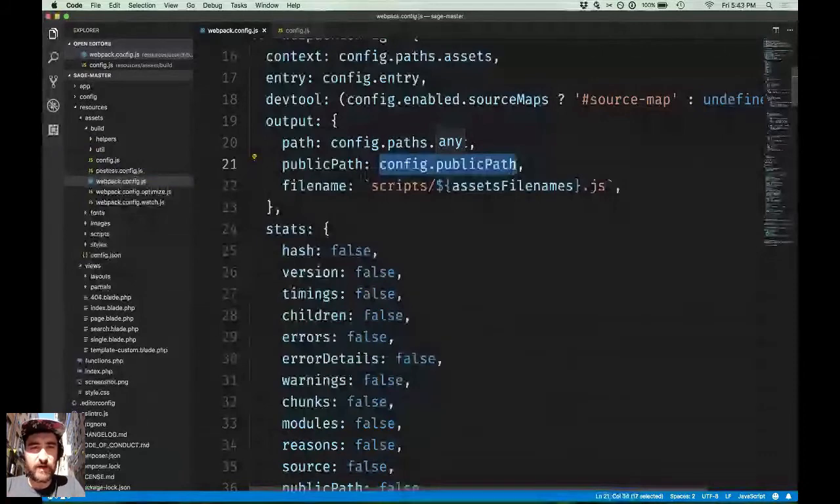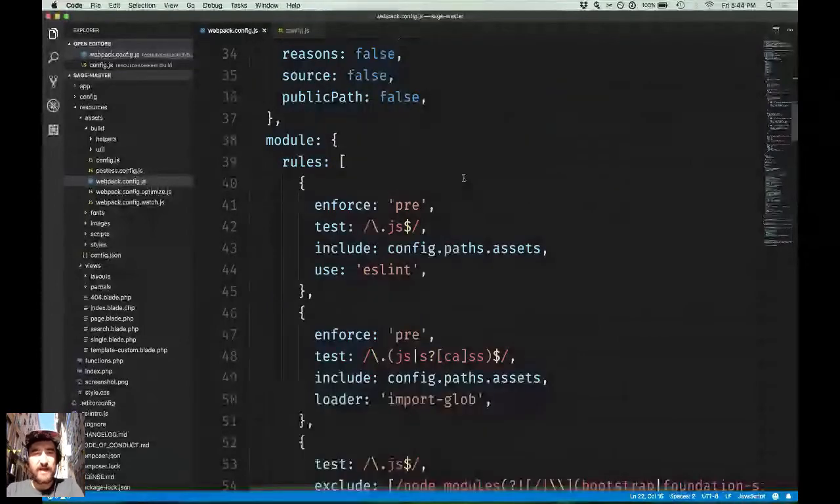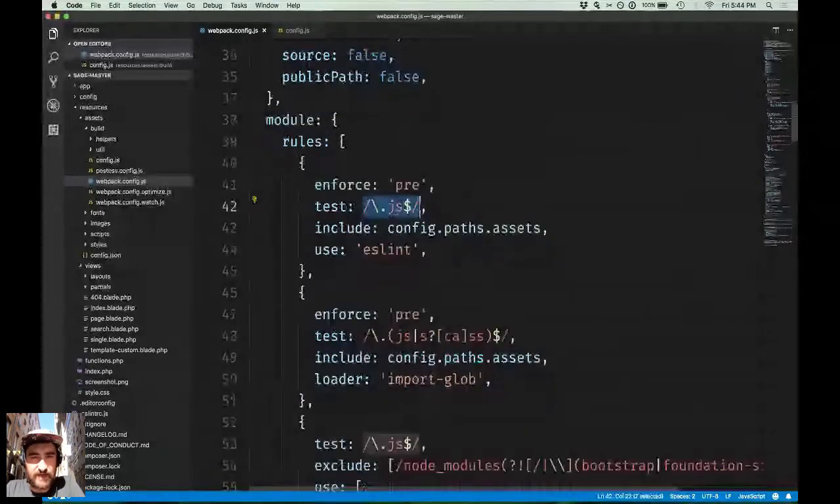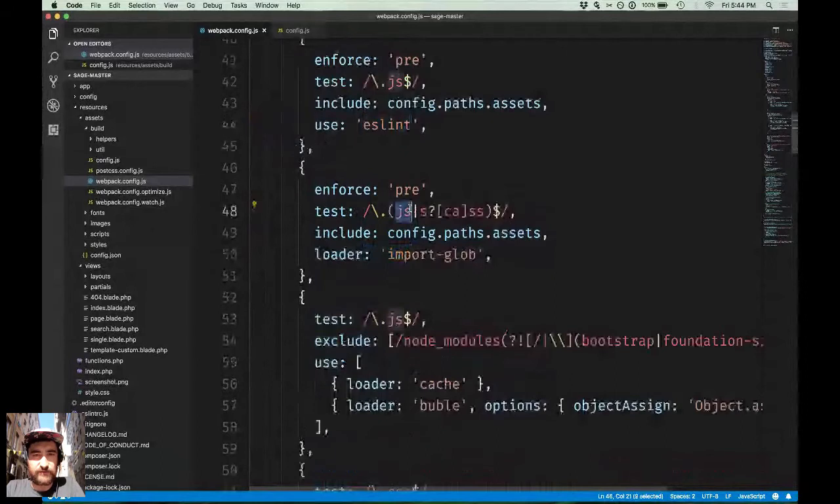Now, Webpack has this module thing, which tells you what modules you should use and how to figure it out. Right here, we're using this test in our loader, and we're saying, hey, look for JavaScript files, include things from here, and use ESLint. Here again, we're going to say, look for the JavaScript and CSS and Sass. This is some crazy regex, but again, use this loader. In this JavaScript, we're going to exclude node modules, Bootstrap, Foundation, stuff like that. But again, look for JavaScript and use the cache loader.